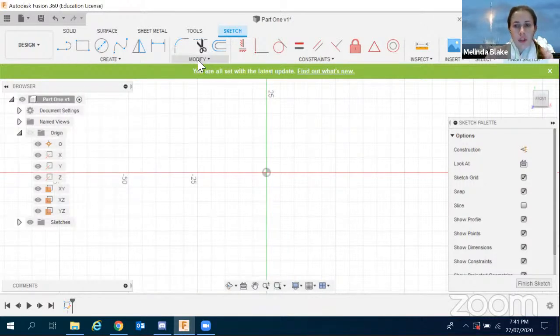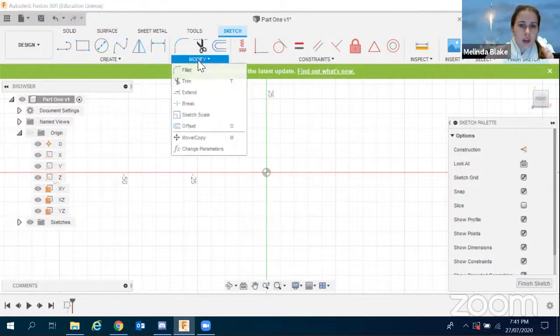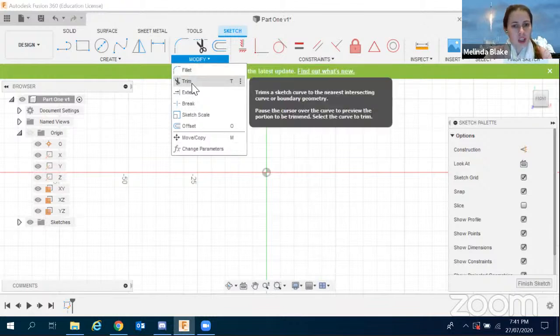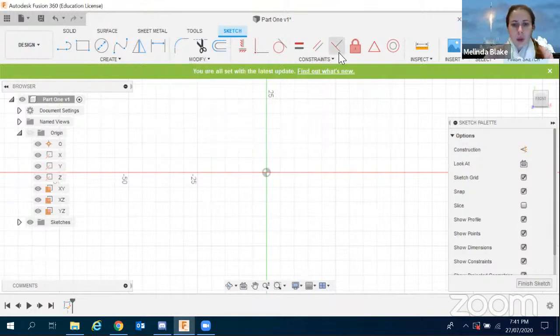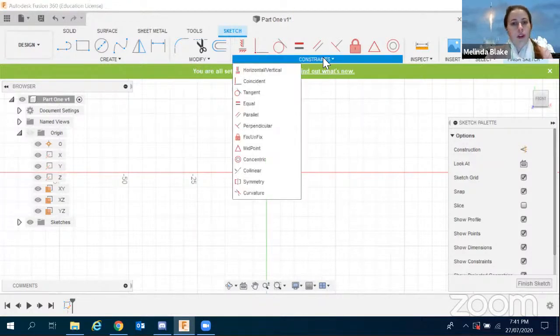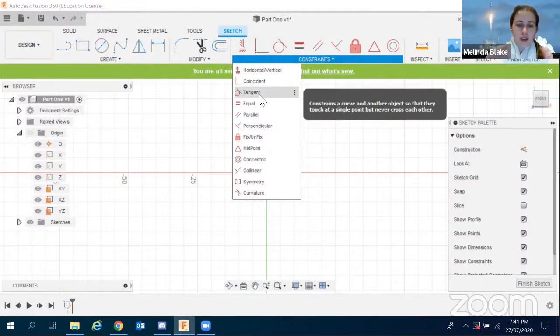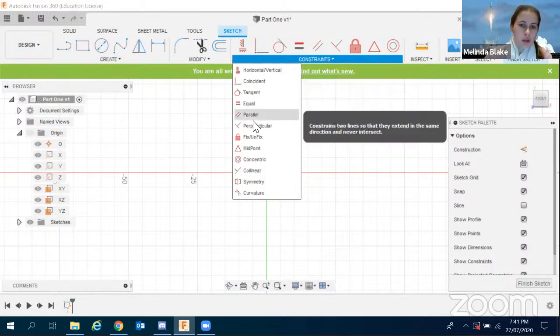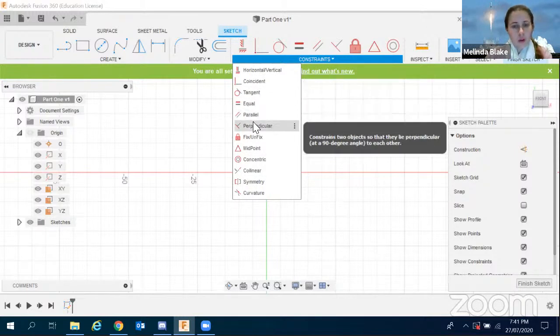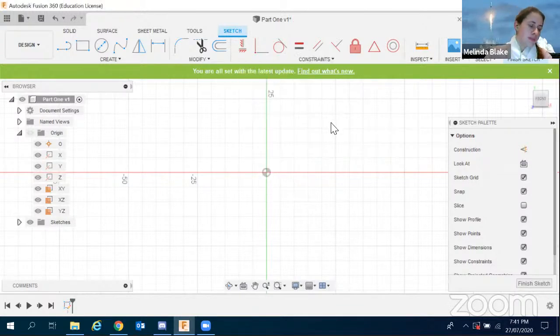In the modify menu, once you've set up a sketch, you can go in and you can adjust your lines using some of these tools. So we've got a fillet tool, which will round off the corners. We can trim things. We can create something that's offset a little bit. And then we have the constraints. So this is for when maybe you've got a part of an arc and a straight line, and you want them to be tangent, or you want the center of a circle to be coincident or lie on a line that you've drawn somewhere else. You want two things to be parallel or perpendicular. We've got a whole bunch of different options here in the constraints menu. So this is what we're going to be using.